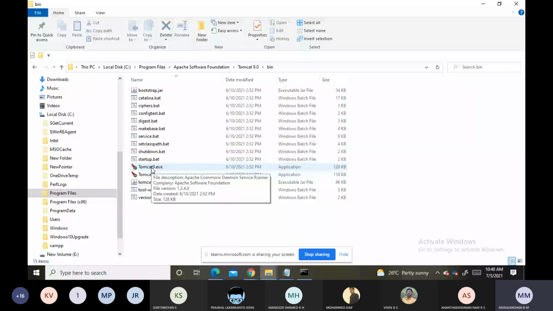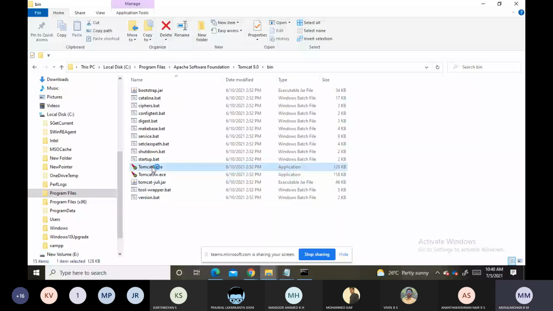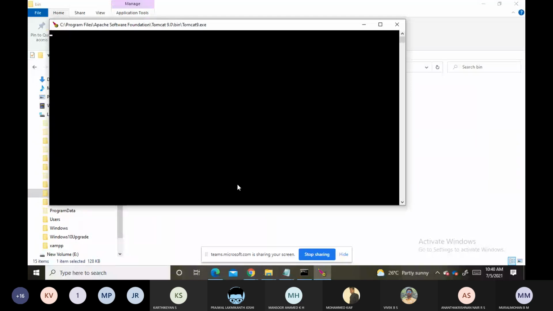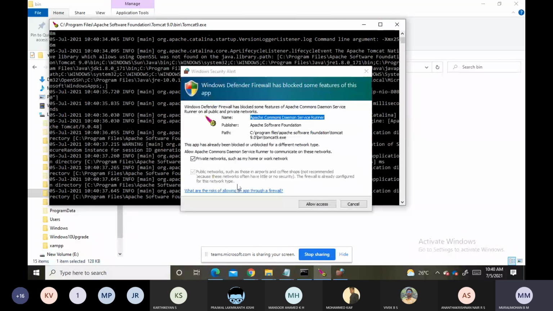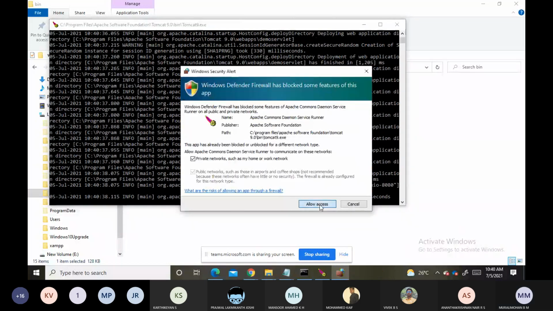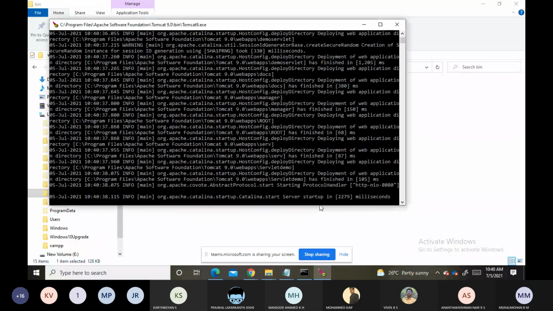We have a Tomcat 9.exe file. Just double click on that, so your Tomcat will start. It is taking some time. Here it is asking for some access. I will give access. Up to when should you wait?